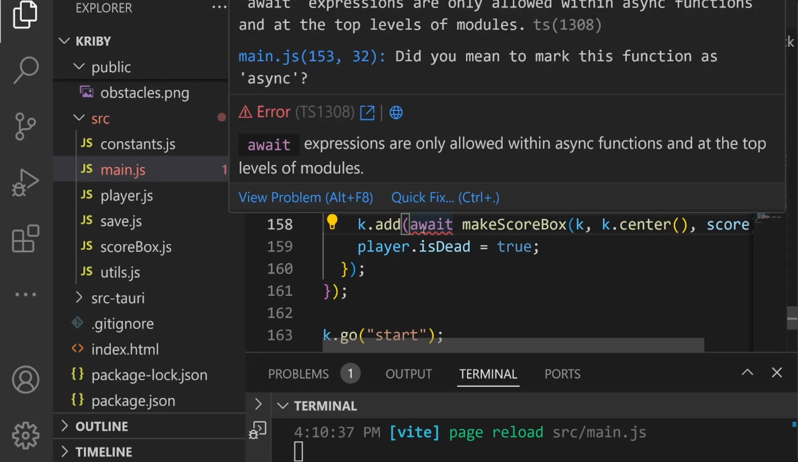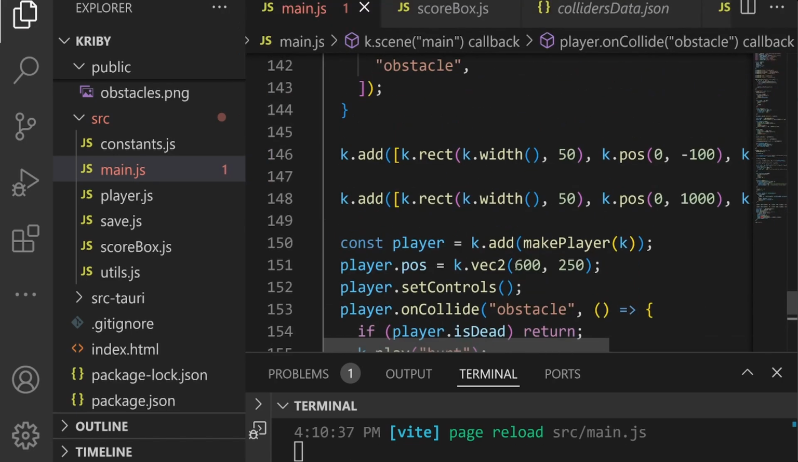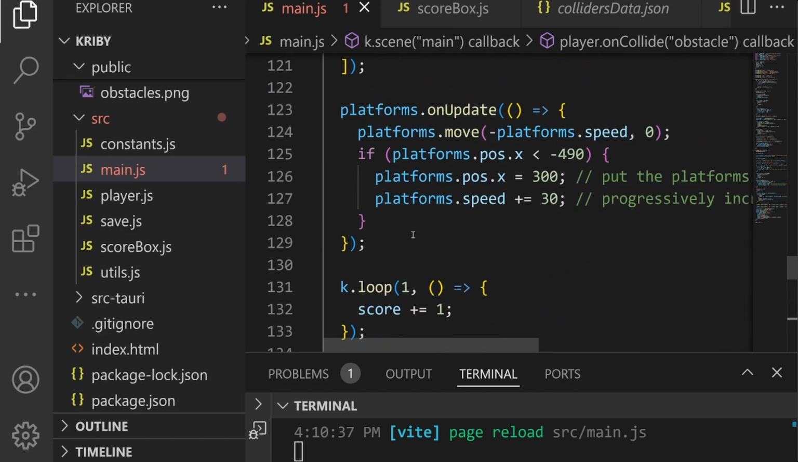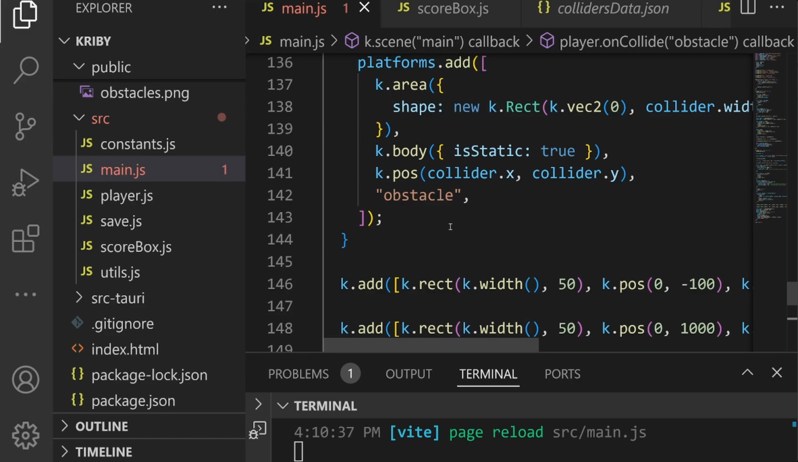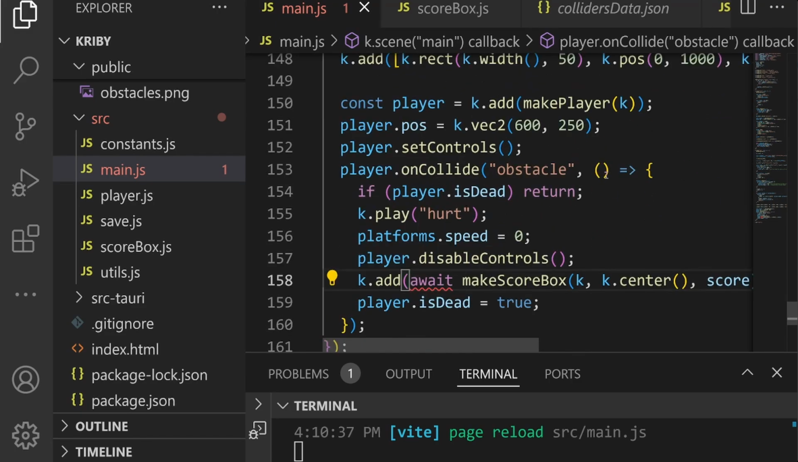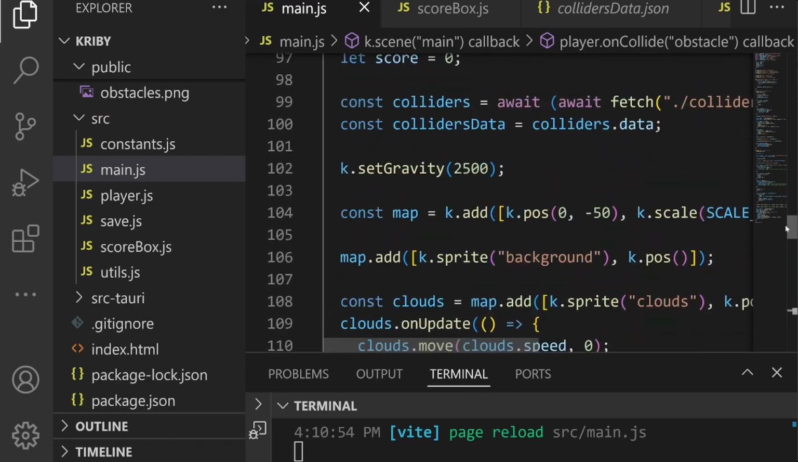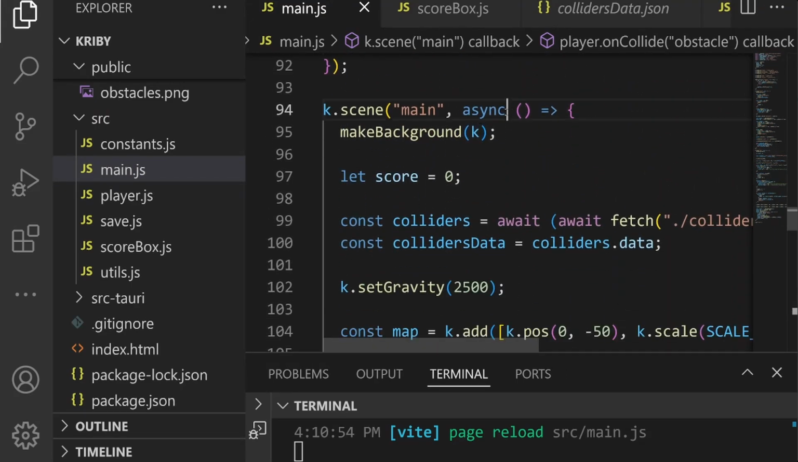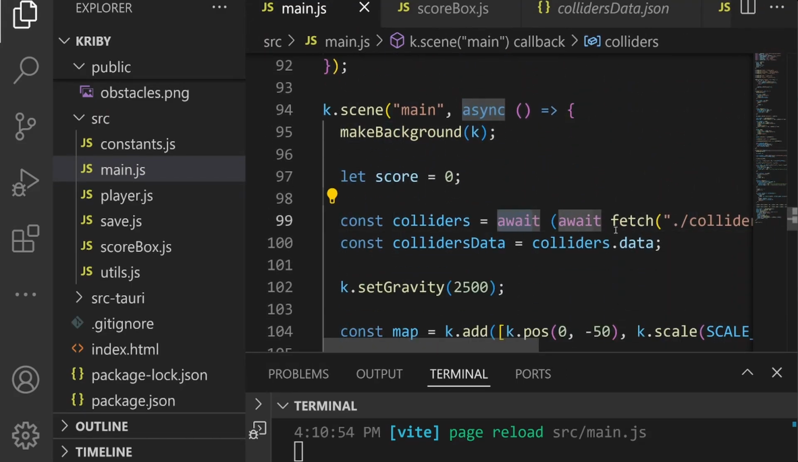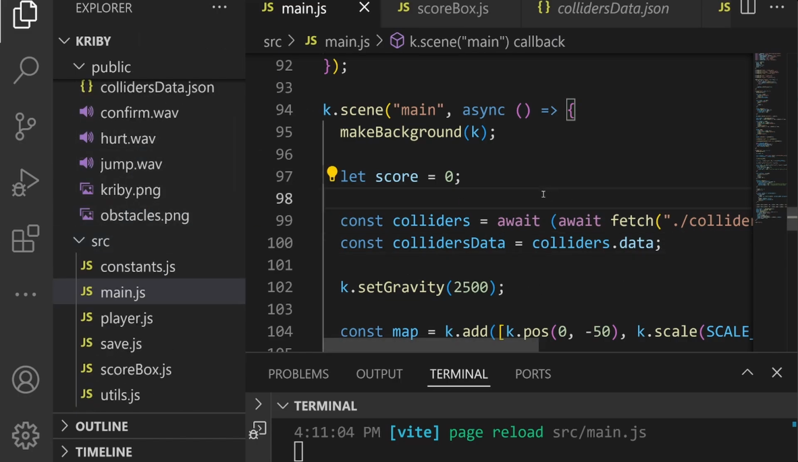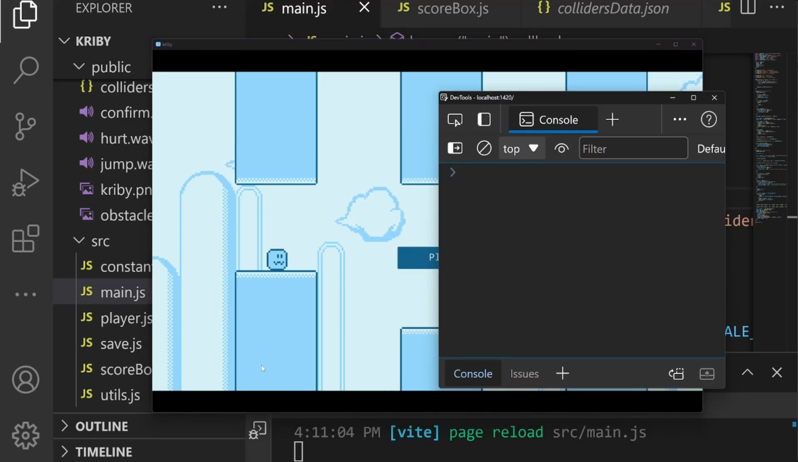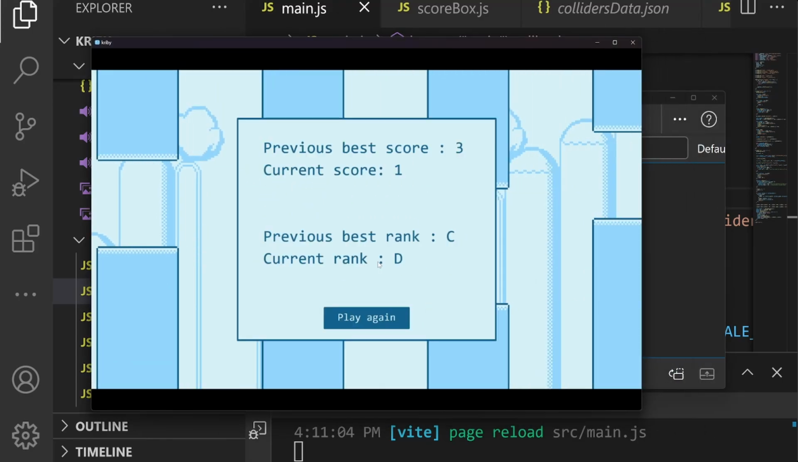Okay, wait a minute. Only allowed within async function, but this needs to be async. So the scene itself needs to be async. Not the scene. The on collide callback. So that means we don't need to have this one here as async. We needed it because we had to make a fetch call to the JSON file, which contains the collider data. All right, so I think that's it.